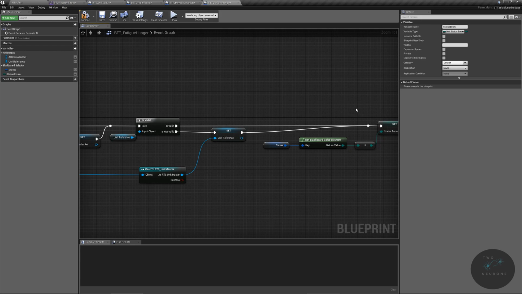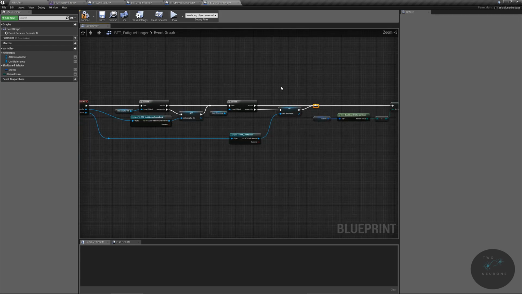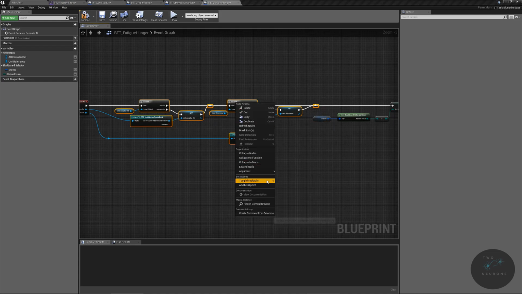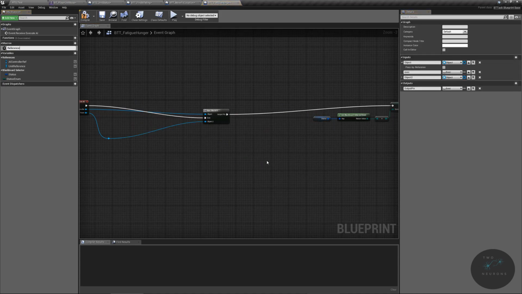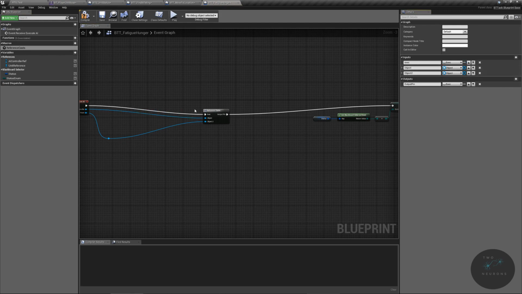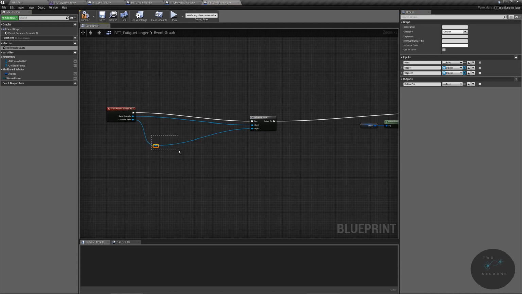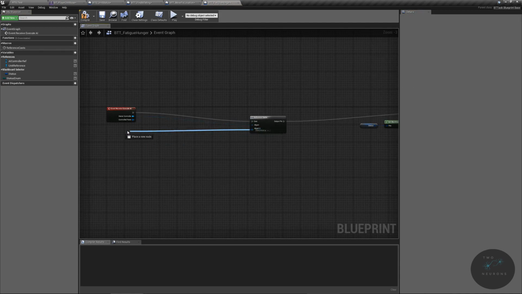And let's collapse all of this down to a macro. So this will be our reference casts. Let's just change our pins around a tiny bit. There we go. I meant to have the reroute in there, but I'll fix that in a second.